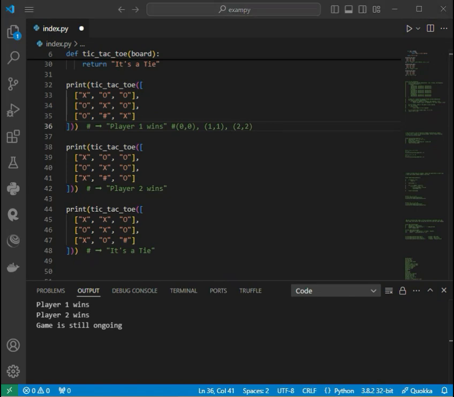And in the second example, the function observes that player 2 with O has achieved a winning combination in the third column with the positions 0, 2, and 2, 2. Therefore, the result is player 2 wins, as they managed to complete their line before player 1.